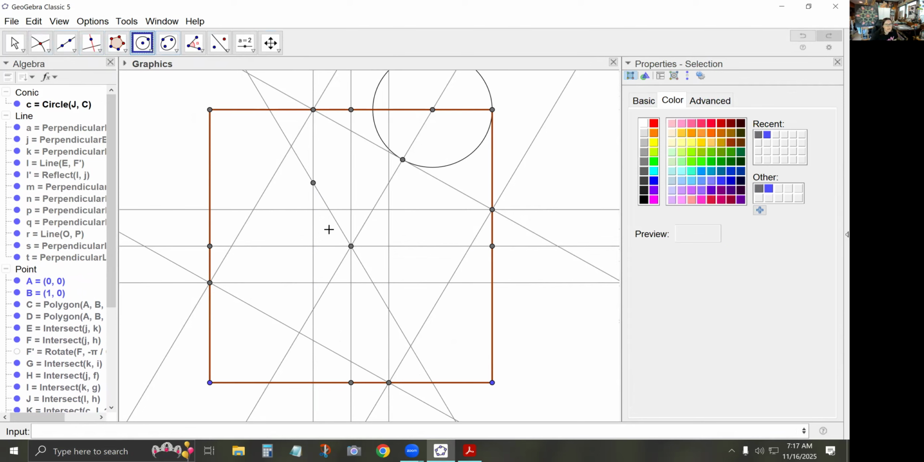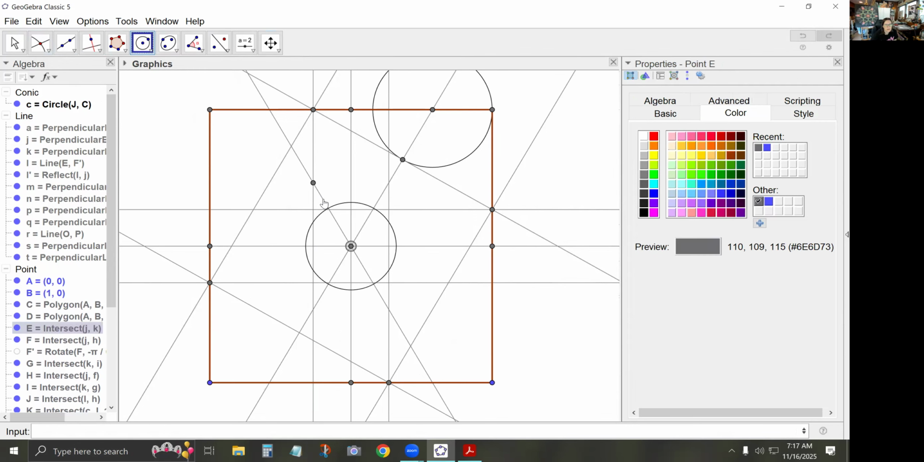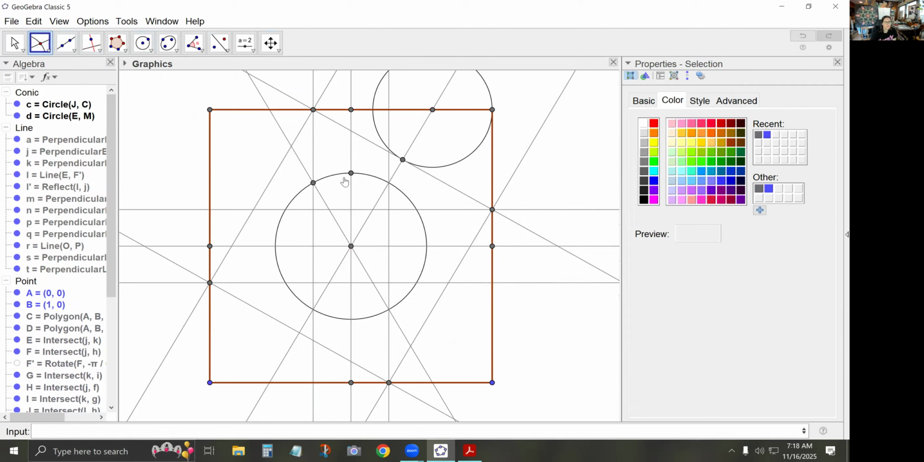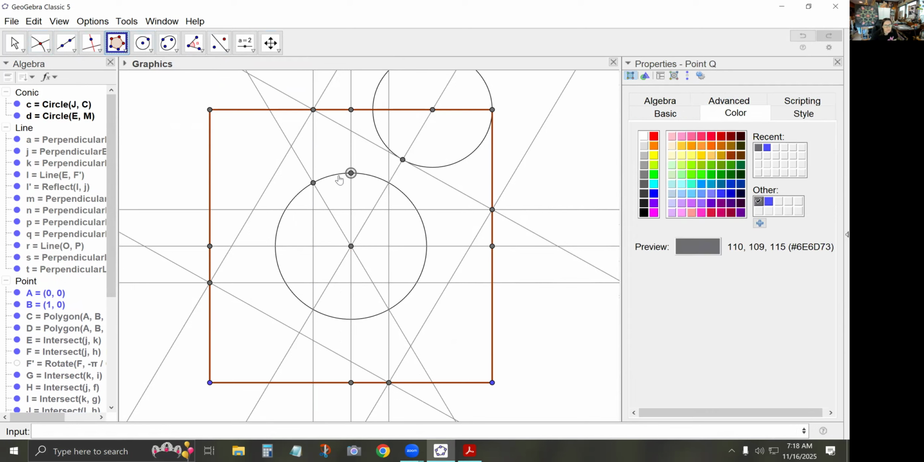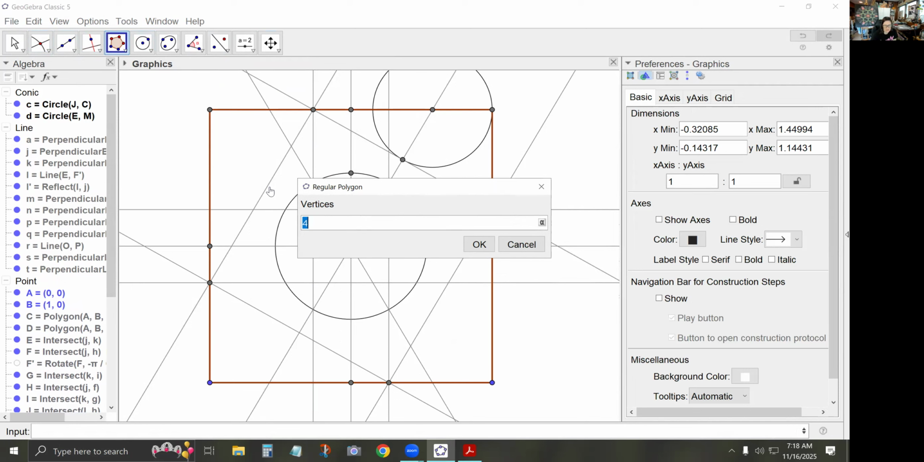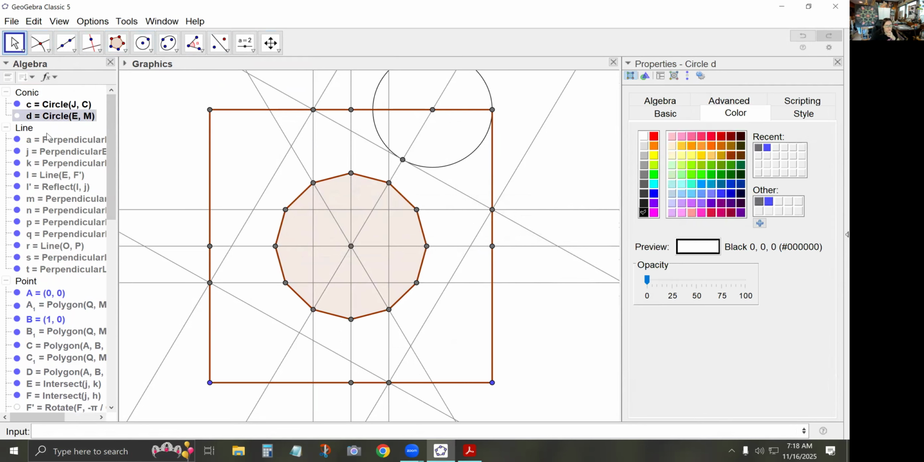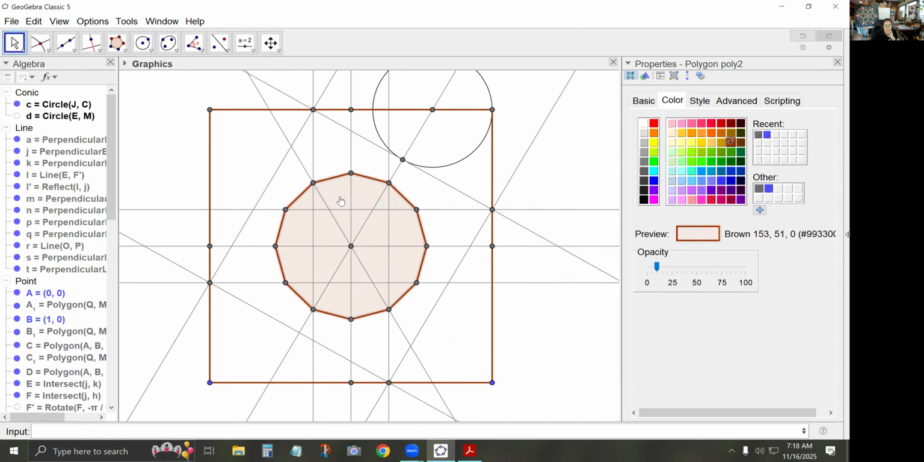Then I'm going to grab my circle with center through point tool, and I'm going to put in this circle, and then I'm going to grab this point with my intersect tool, and that's going to be a side of a 12-sided polygon that's going to sit inside this circle. So I want my regular polygon tool, and I want to select this point and then this point, and I want 12 vertices. And then I'm going to hide that circle. So that was circle D. And then I'm going to change my opacity to 0.